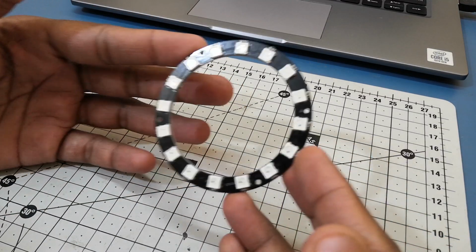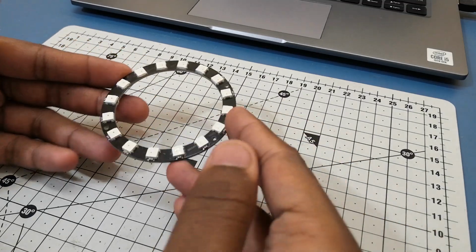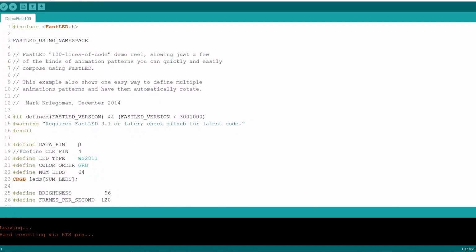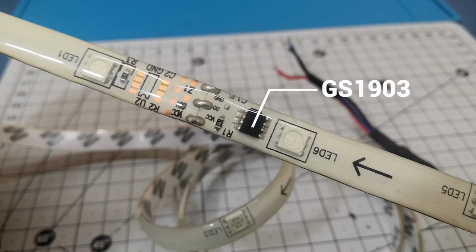For programming these addressable LEDs, there are a few libraries that we can use. The popular ones are FastLED and the Adafruit NeoPixel library. We'll see how to use these libraries one at a time. For example, let's use FastLED for the LED strip and the NeoPixel for the RGB LED ring. We'll open the example sketch of the FastLED. Here are two important points to remember. First, you need to know what kind of LED drivers the strip is using and the number of LEDs in the strip.